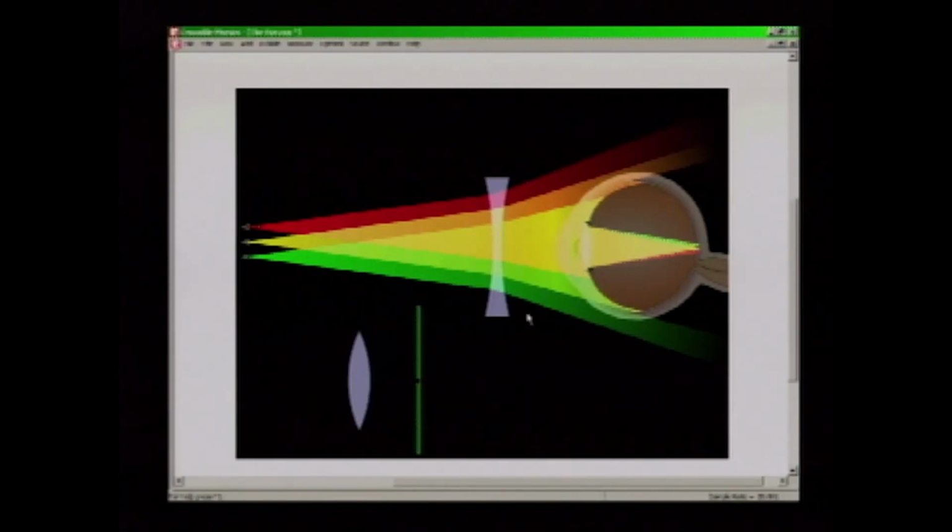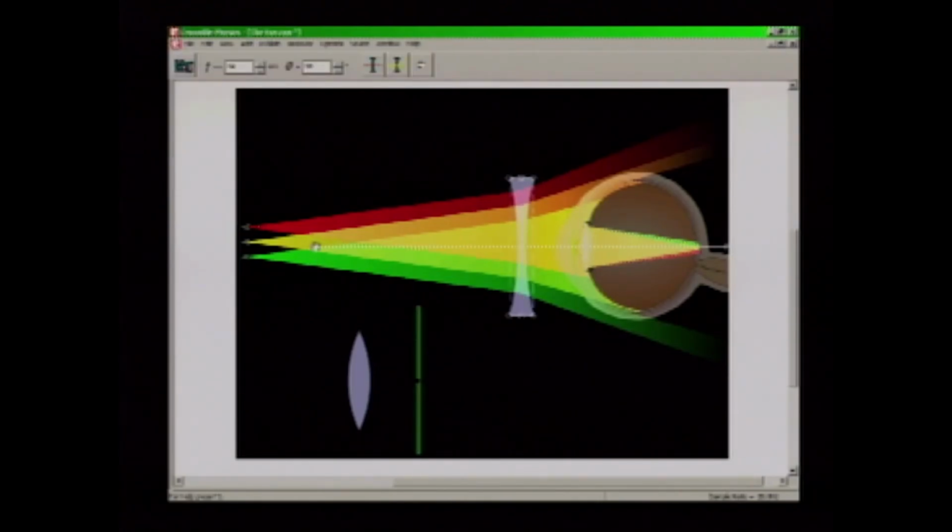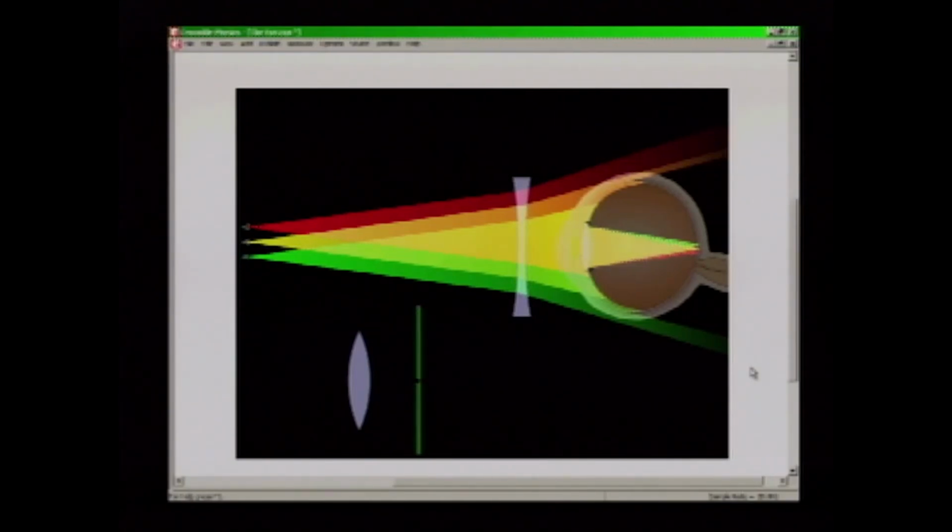Actually, it's probably not quite the right prescription. We'll have to change that prescription. Have to make it a little bit less strong. There we go. That's a better focus. Okay. Now, that eye can focus clearly on that distant object. You can see the 3 sharply focused beams of light forming an image on the retina.